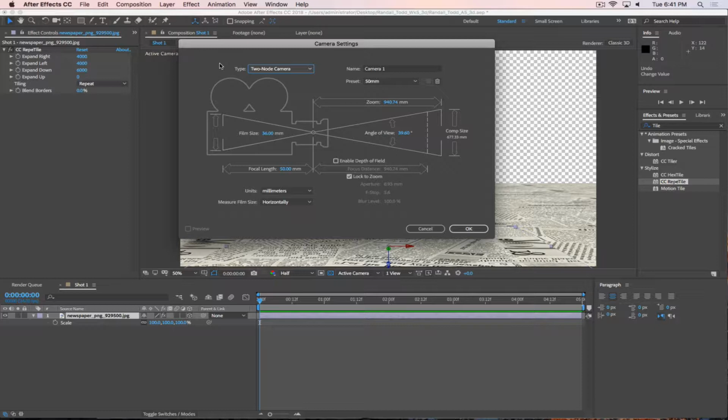So any of you that have had 3D classes have probably played with a 3D camera before. A lot of these controls are derivative of that. If you've not had a 3D class, this is new.